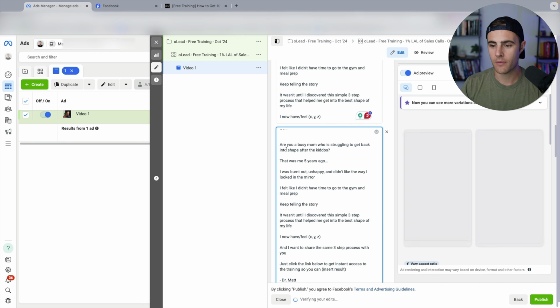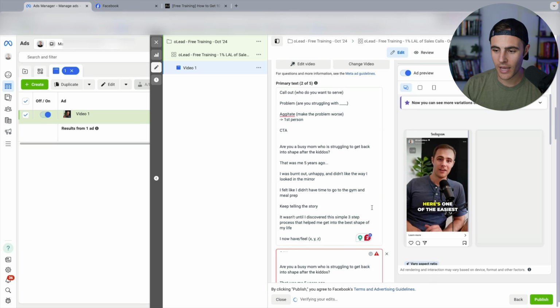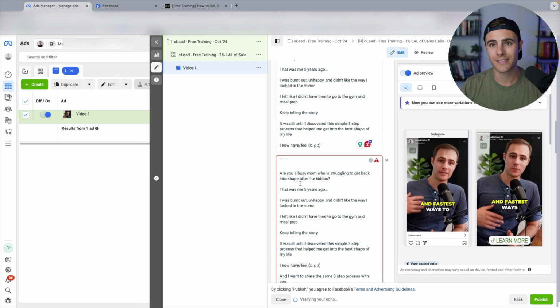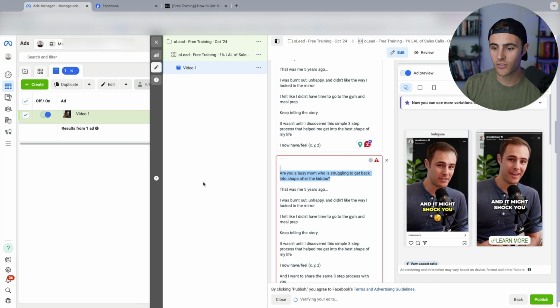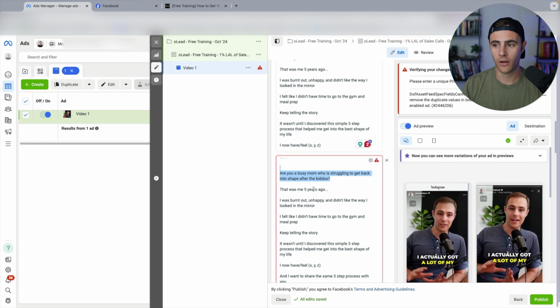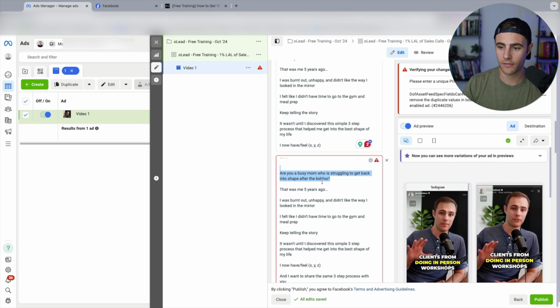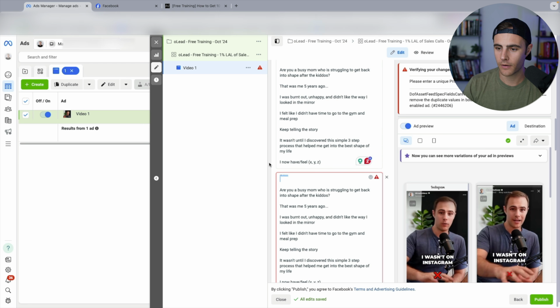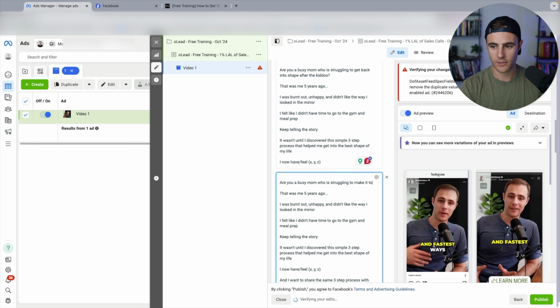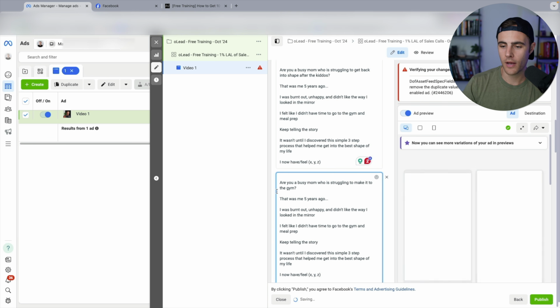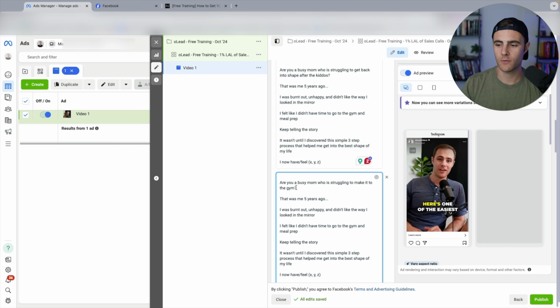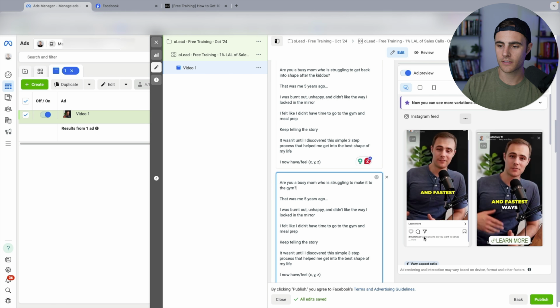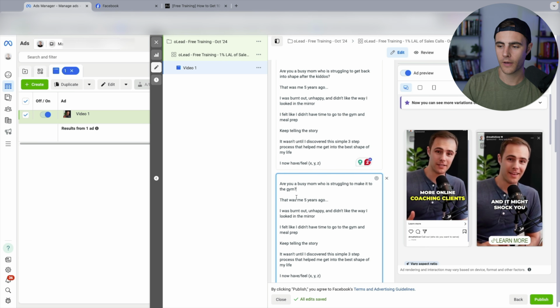So I'll copy and paste this out, and I will change the versions of text. Typically the big thing I'm changing is this first hook, right? I'll probably put like 3 or 4 different ones in here. Are you a busy mom who is struggling to make it to the gym, right? That's a different one. Still the same story, but this is what people are going to see when they scroll. They'll see this text right here, okay?